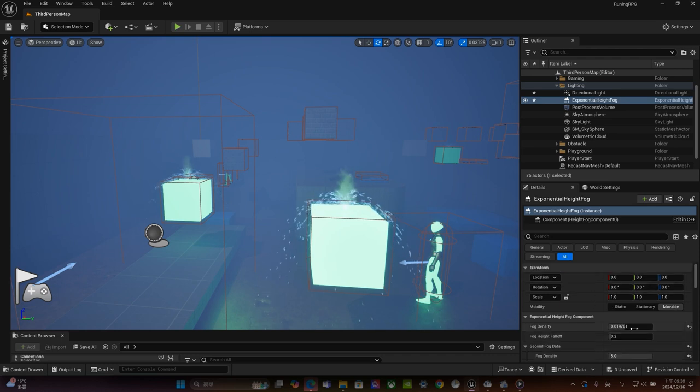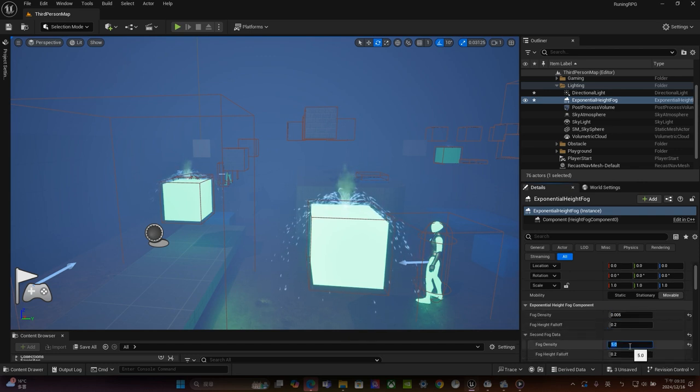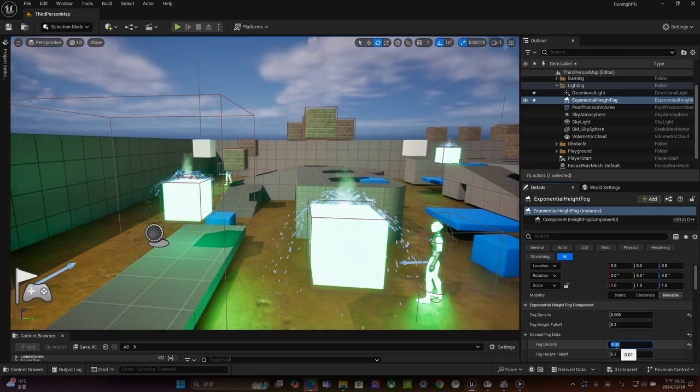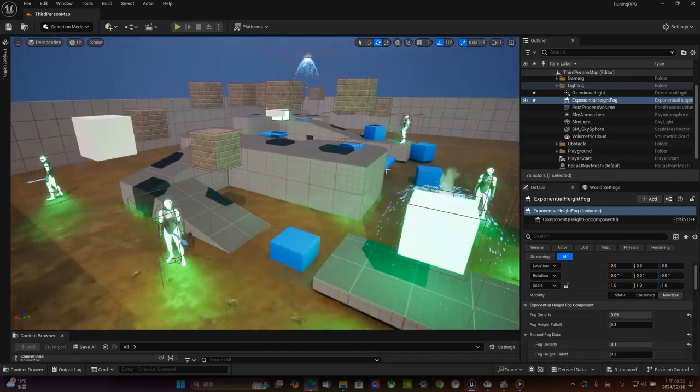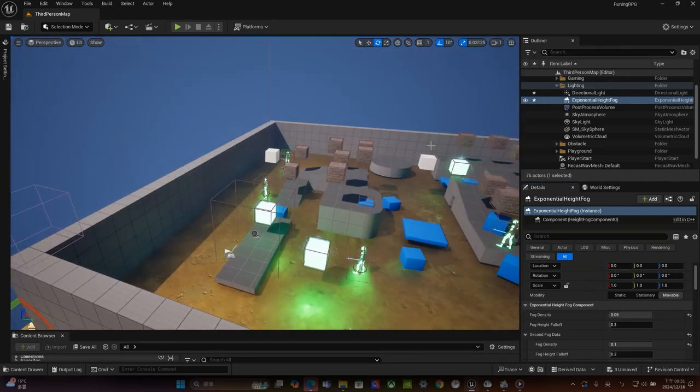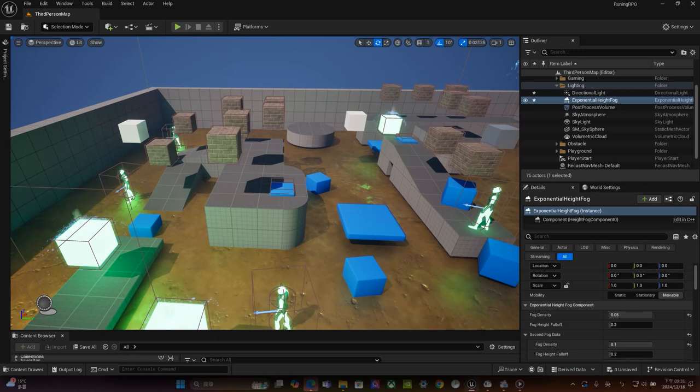Alright, so let's try to do that. First, for fog density 1, I want to set this one as 0.005, something like this. And for the second one, for sure, it has to be even more blurred. Let's try. I want to blur the far away things. Okay, probably something like this. Alright, so basically right now I cannot see the border anymore.